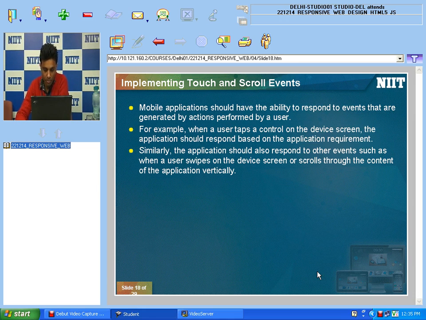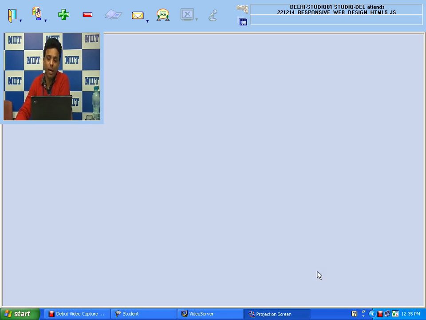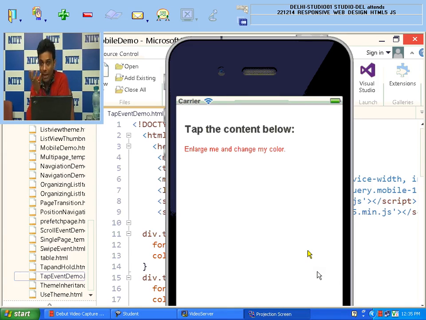So you will find here, this is one example. What I did is I use one div and I try to use an event with my div tag, and whenever I will click on that div, it will fire the event and will display the content in a bigger size. Okay, so this is one part. Enlarge me and change my color.